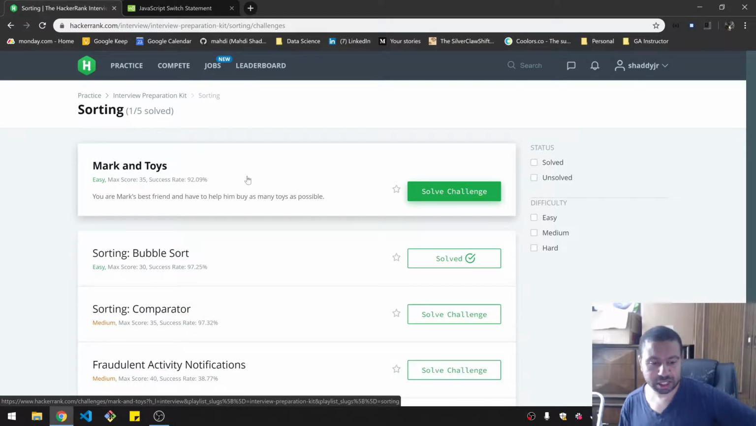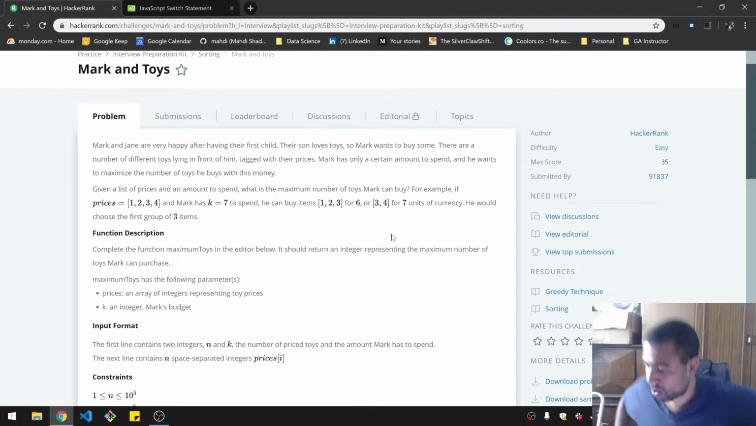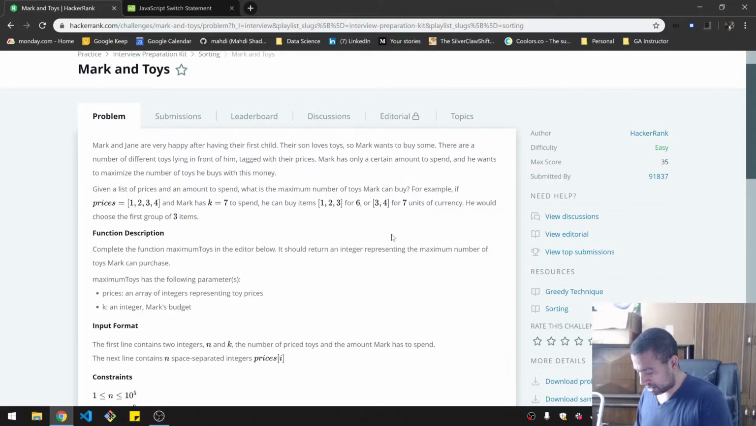And here we go. So this is in the interview prep kit, sorting, and this is called Mark and Toys. So let's check this one out. Oh, I need to put my timer on. Hold on. I keep forgetting my timer. 15 minutes is the time.